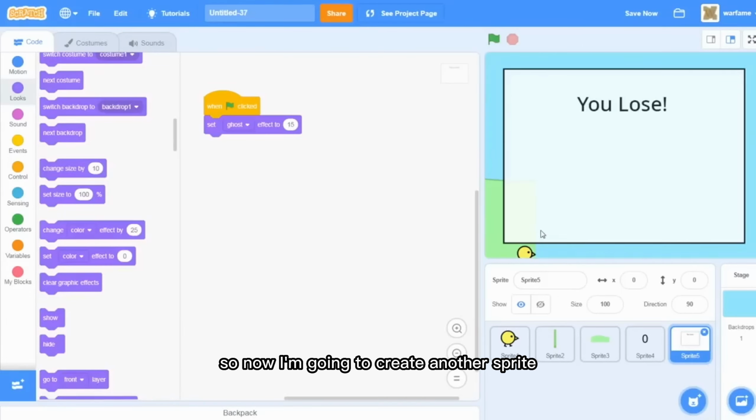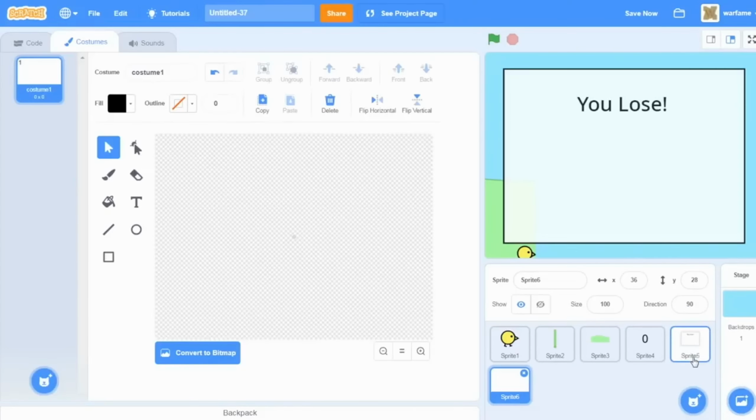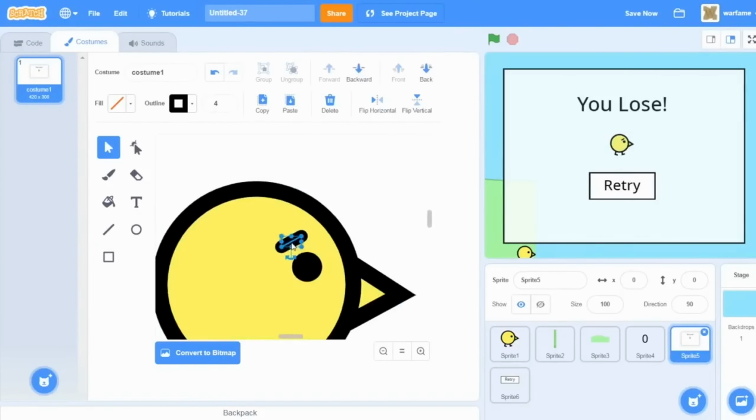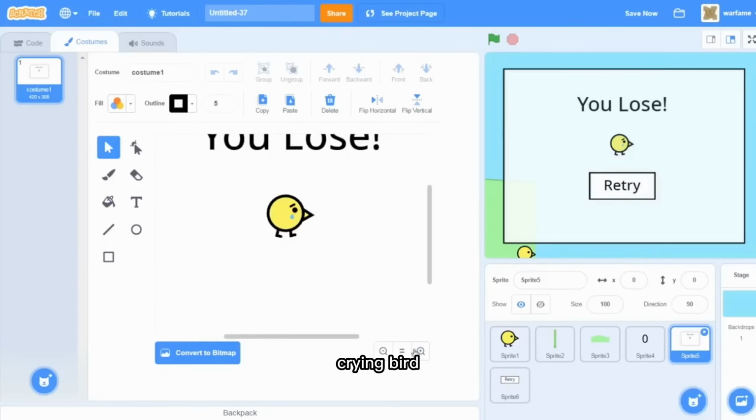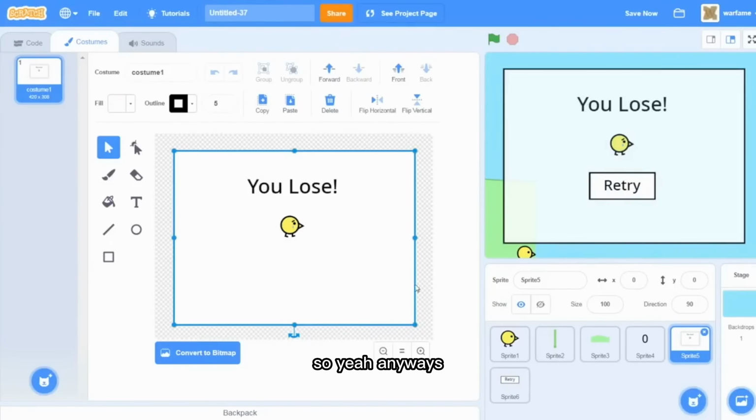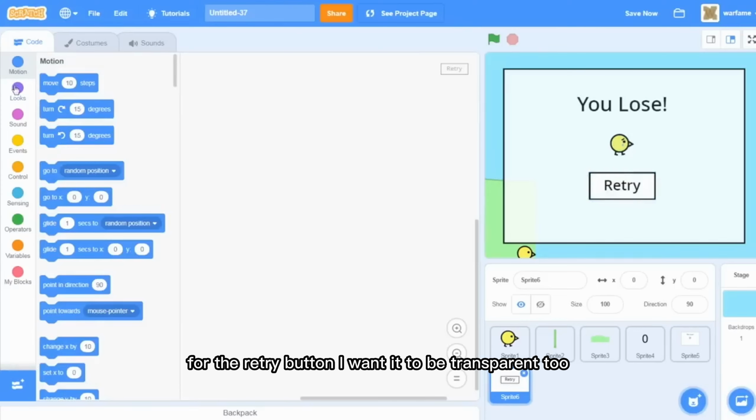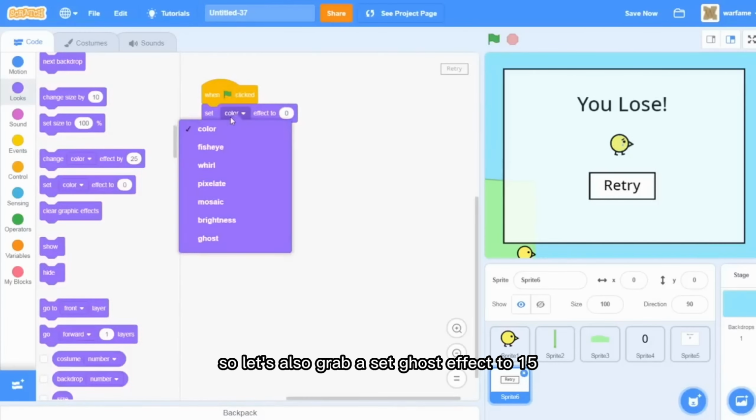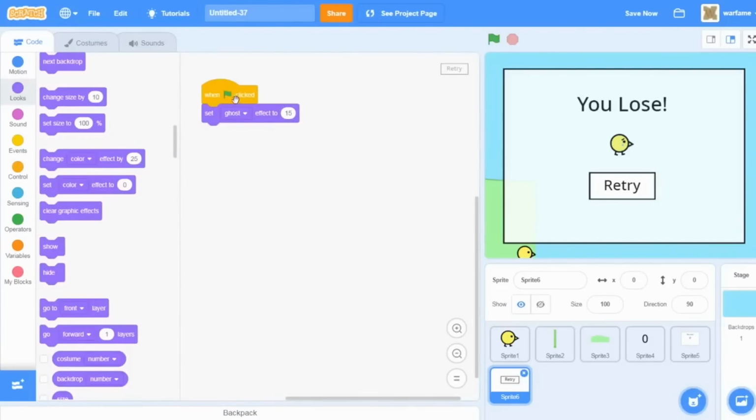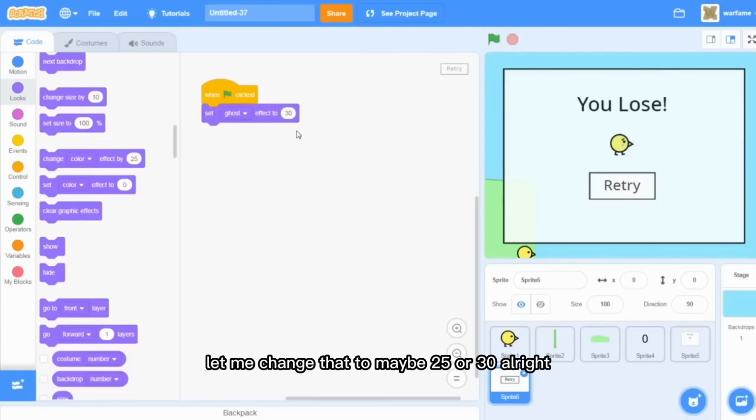So now I'm going to create another sprite, and this is going to be for the retry button. Alright, so now I am done with the retry button, and I also changed the lose screen by adding a crying bird. So yeah. Anyways, let's start with the lose screen. Or actually, oh yeah, for the retry button, I want it to be transparent too. So let's also grab a set ghost effect to 15. Let me change that to maybe 25 or 30. Alright, so let's go to the lose screen.